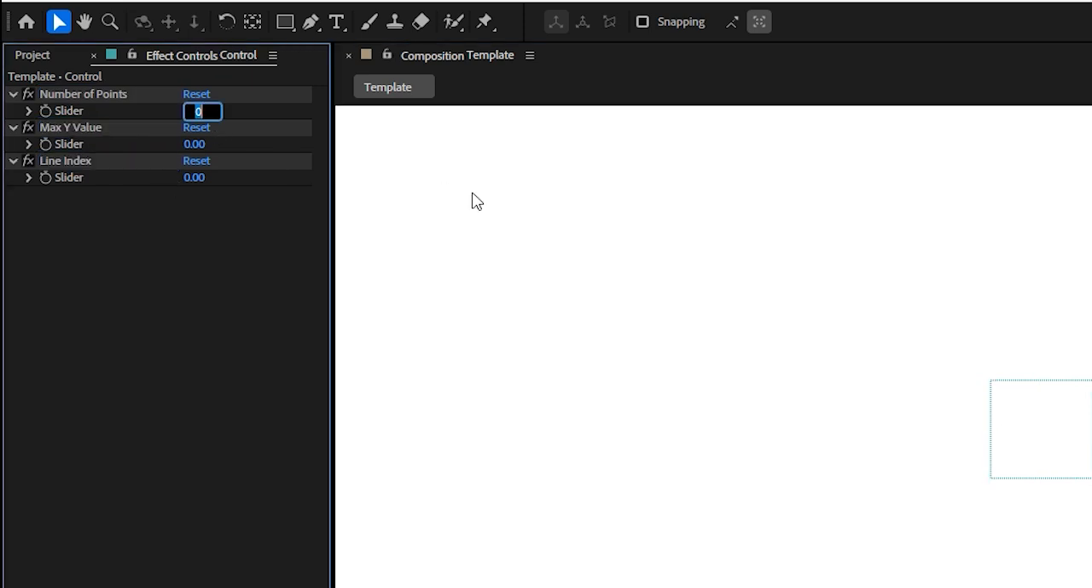Number of points refers to how many rows your data has. Max Y value sets how high your graph will be. So let's say if your highest number is 805, like my data set, I'd set the max Y value to a nice round 1000. And finally, the line index will tell your expression what column it needs to read.